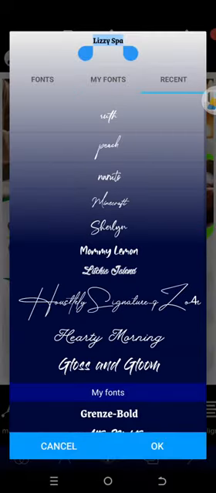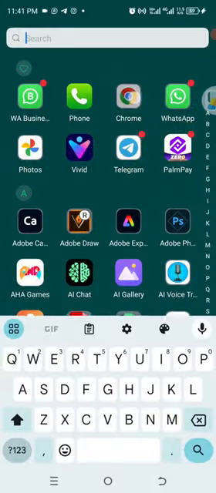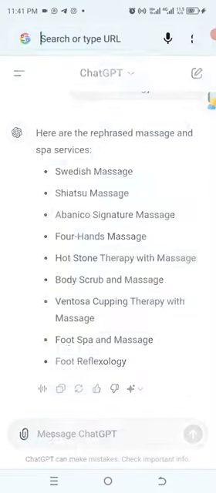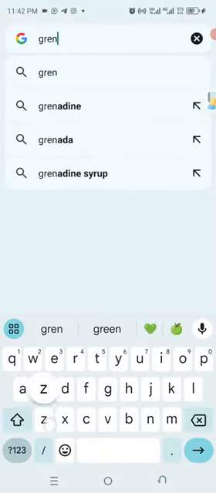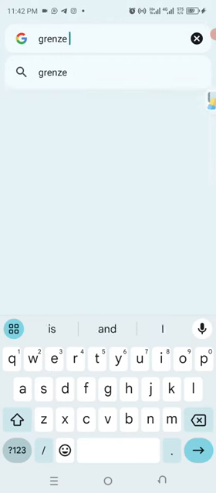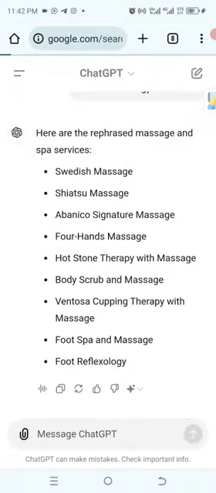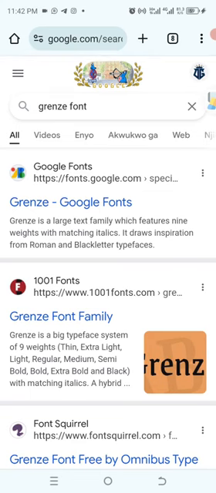So I use this font called Grains Bold. How will you locate that font? When you come here, Grains, you can see Grains font. So I will just tap OK. On my Google, you can see this is the font. I will go in there, tap any one among all these websites and it will load it.